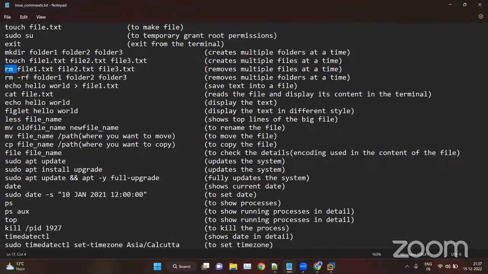Then for removing a file and removing a folder: rm space, then hyphen rf, the folder name that you want to remove. echo hello world is used to save something in a file. This is for reading the content of a file. figlet, echo, these are the basic commands. Then less, more, move, copy, etc.